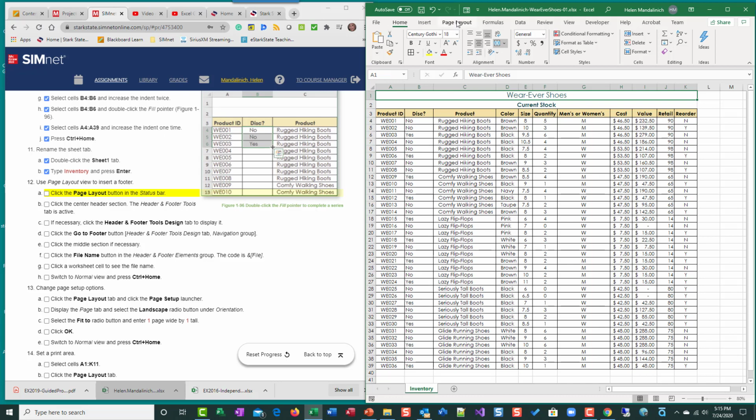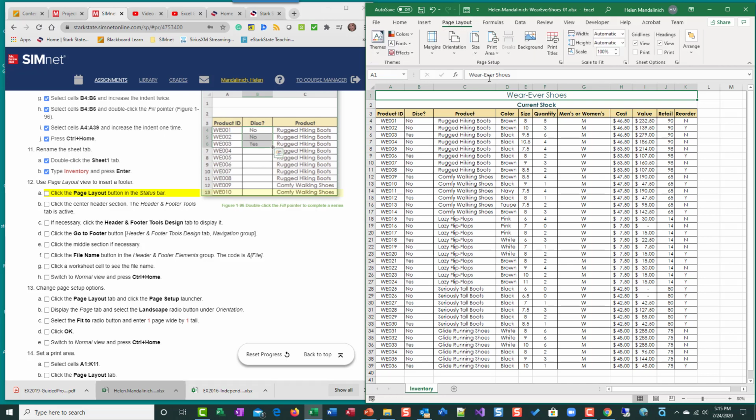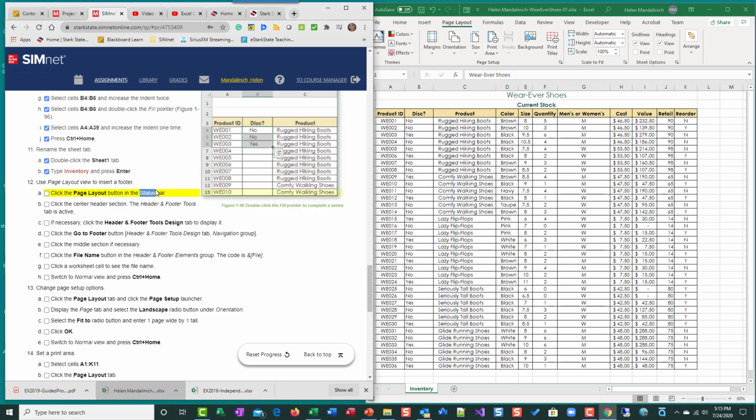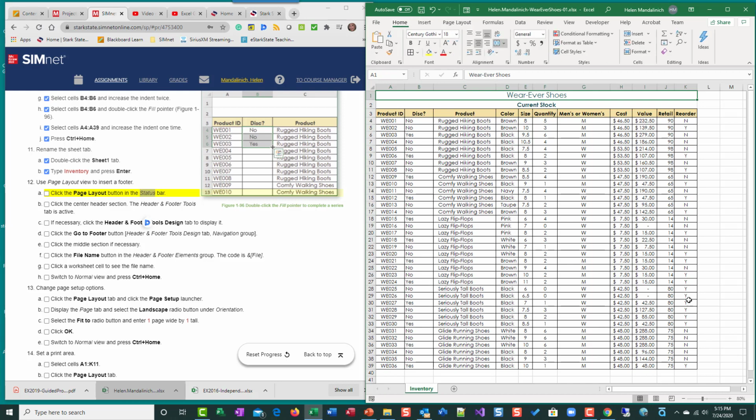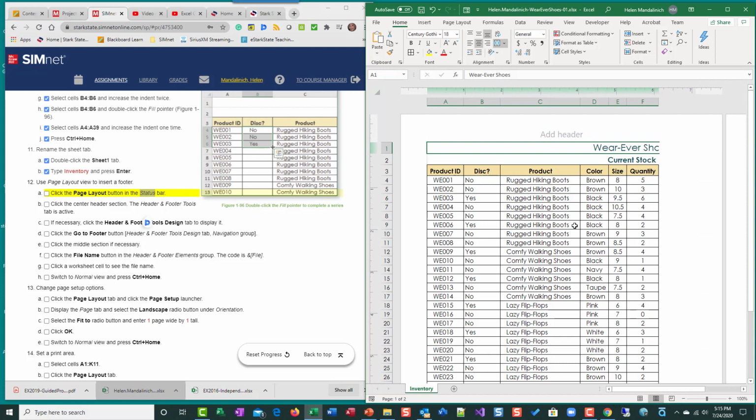We want to go to page layout, no, sorry, page layout down here. So status bar, that's the clue, because there's the page layout in the ribbon, and then there's the page layout down here in the status. So we want to click on page layout, and what it does is it brings up the header footer view.